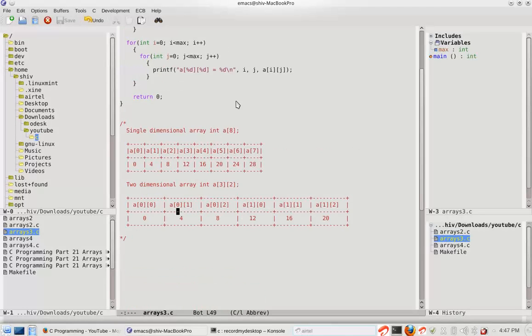Now, how does memory look? Suppose we have an array of 8 elements, an integer array, and say A0 is at address 0, then A1 will be at 4, that is if int is of 4 bytes, A2 will be at 8, and A7 will be at address 28. This is guaranteed.